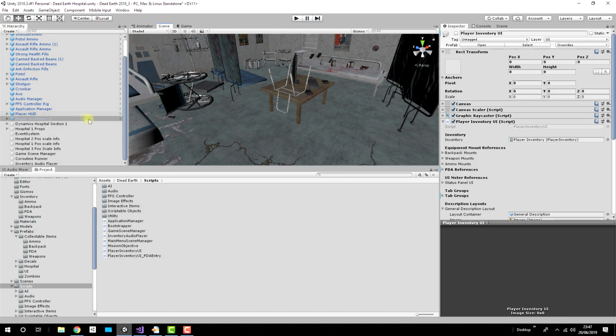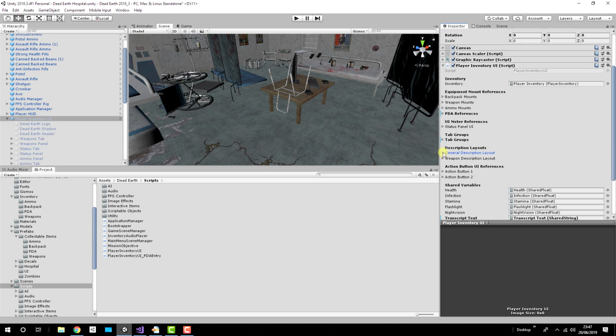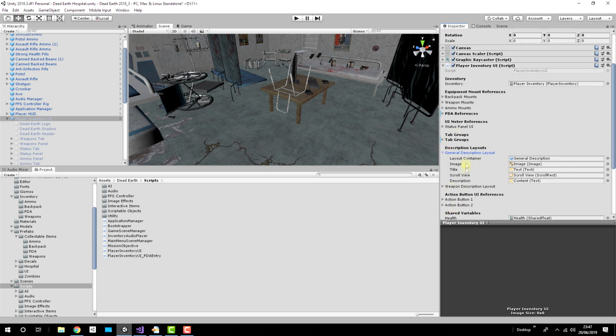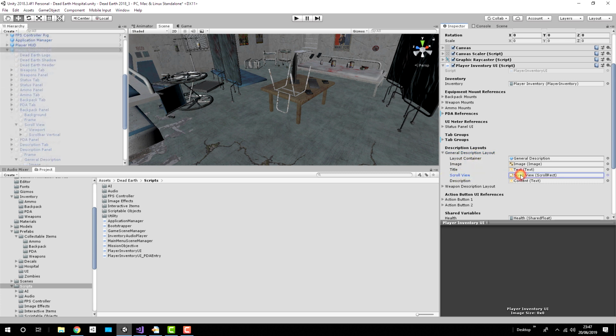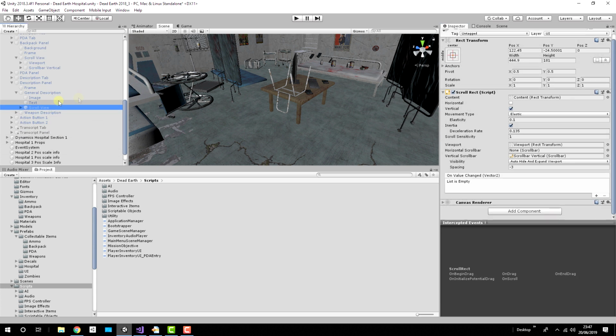Now just to remind you of that, because we're going to do exactly the same thing with the backpack scroll view as well, if I select my player UI and open up the general description or the weapon description layout, you'll notice that in those support structures we actually maintained a reference to the scroll view of that panel.